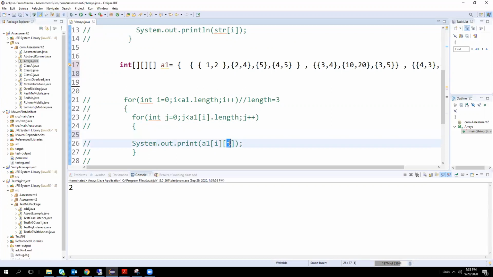previously j is for internal array reading. Internal index reading purpose we are using j. Am I correct? Now at that element location again we have one more array, so definitely we have to read that array's indexes also.